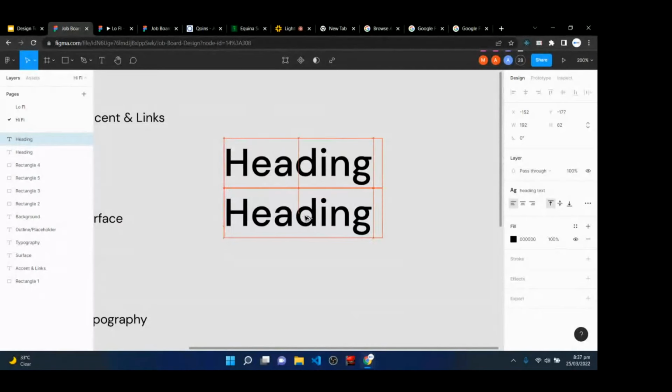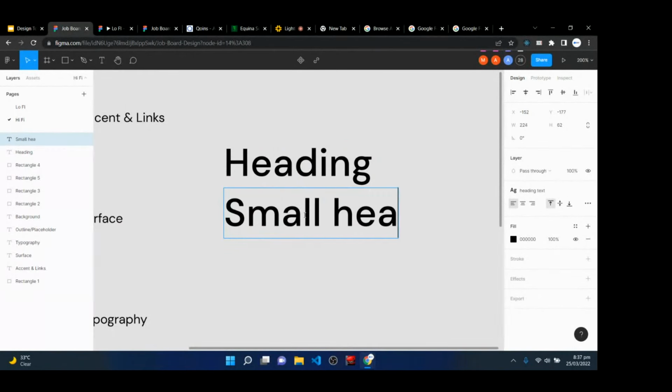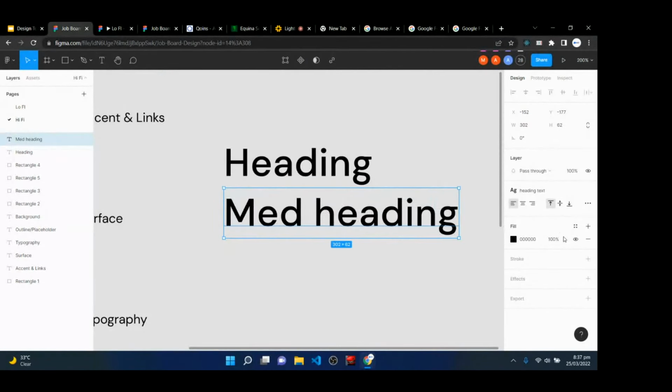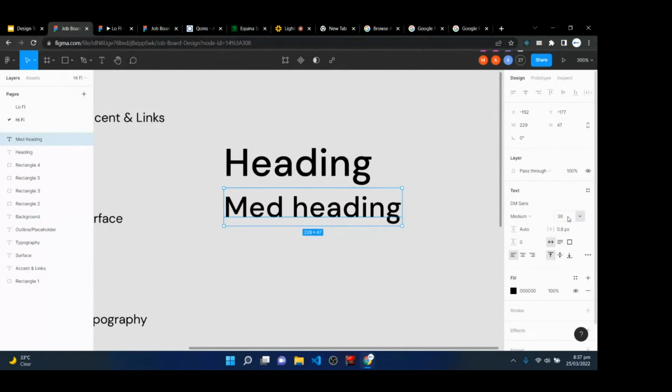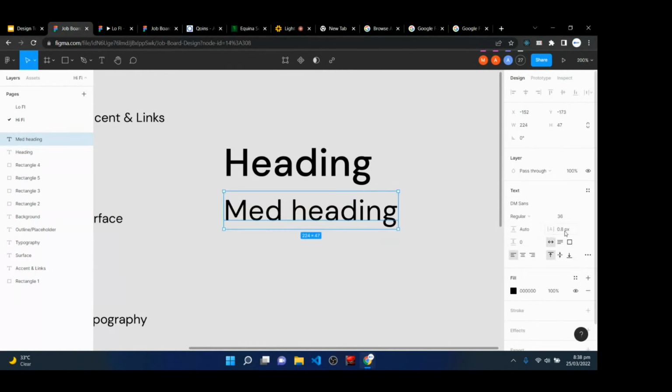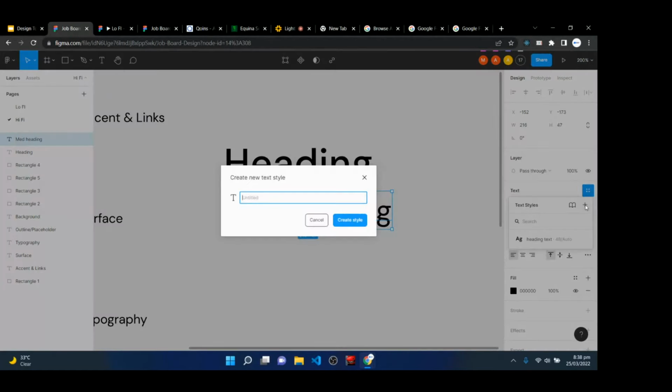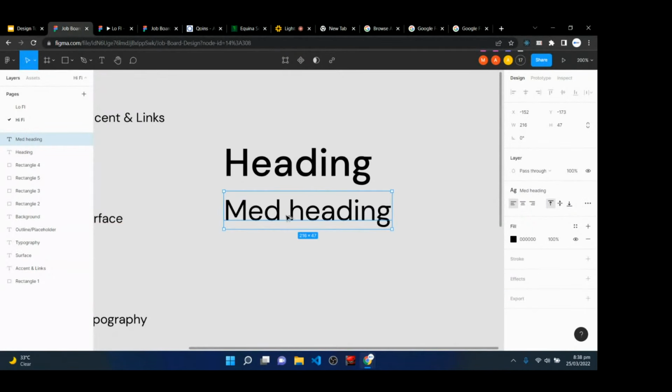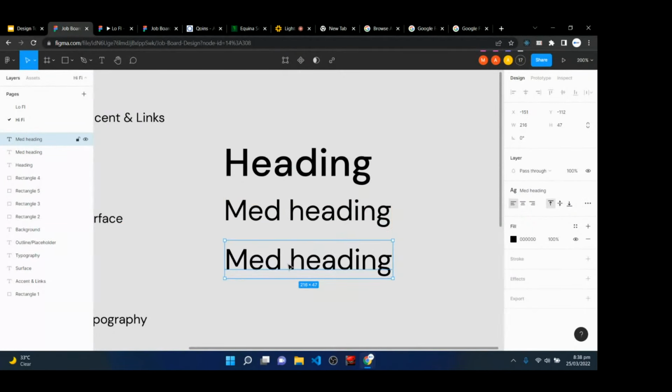Now, I would create a small heading, or let's say medium heading. I'd say medium heading. Now, I would add this. I'll make this 36, regular, and I'll make this 0. And I'll save it just like that. Then I would create another heading text, which is going to be my small heading.